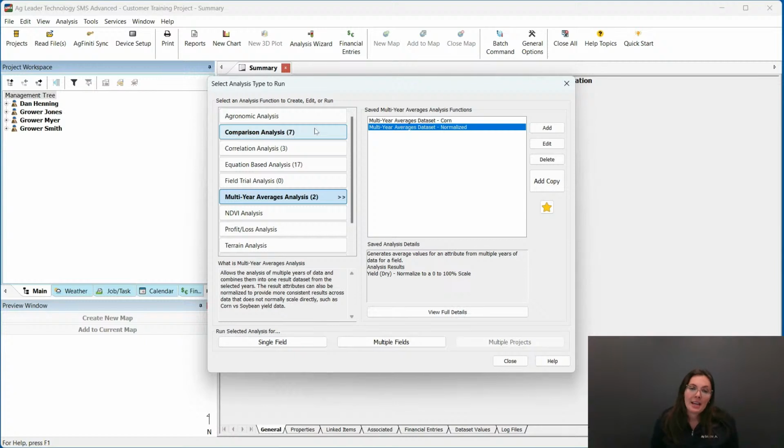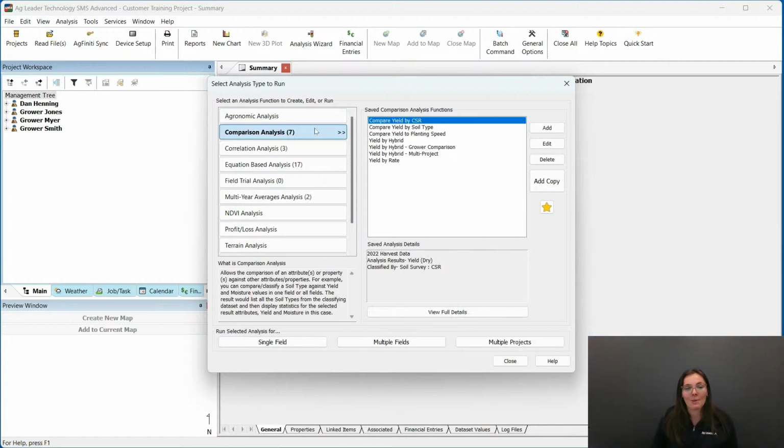We'll find the comparison analysis in the same window that we found all the other analysis tools. So go to the analysis wizard in the main toolbar, and we will scroll to where we find comparison analysis. Now, just as it sounds, a comparison analysis is simply comparing two attributes. Notice in my customer training project sample data that I'm using, we have several different functions available for you to run if you're working with customer training project data. If you've been through class before, you would have gotten that as a participant.